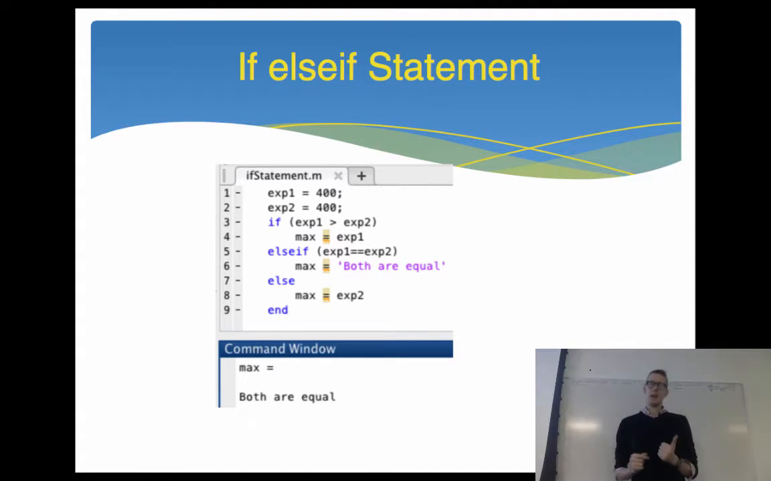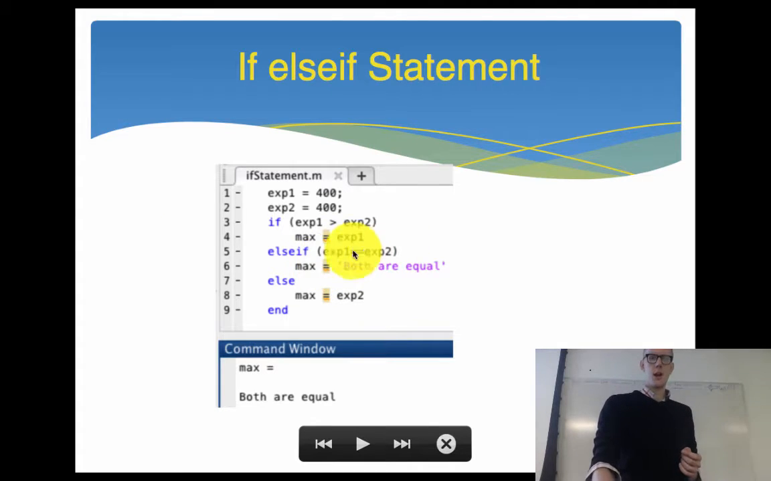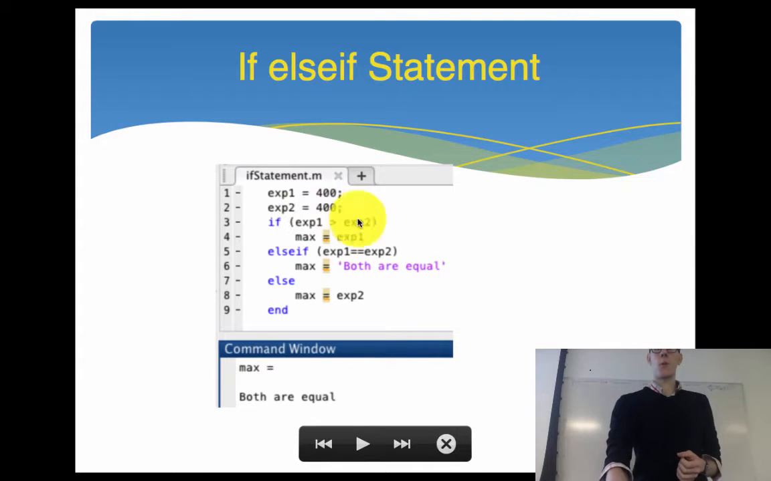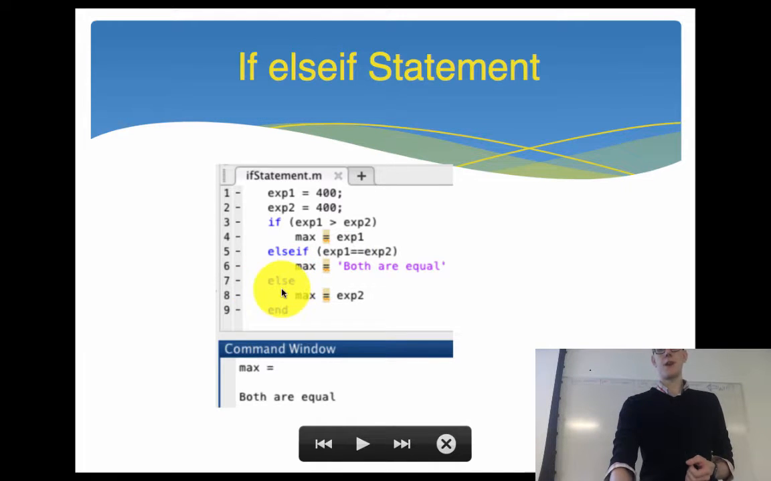So only if the first thing wasn't true will it check the else if statement. So only if expression 1 was not greater than expression 2 will it keep going and check the else if statement. So if expression 1 is greater than expression 2, do one thing. Else, if that wasn't true, check whether expression 1 is equivalent to expression 2. And if it is, we're going to set max equal to this string that says both are equal. And then the final else, if neither of the previous things have been true, so if expression 1 wasn't greater than expression 2, and expression 1 was not equivalent to expression 2, we have this final else where we set max equal to the expression 2 value.